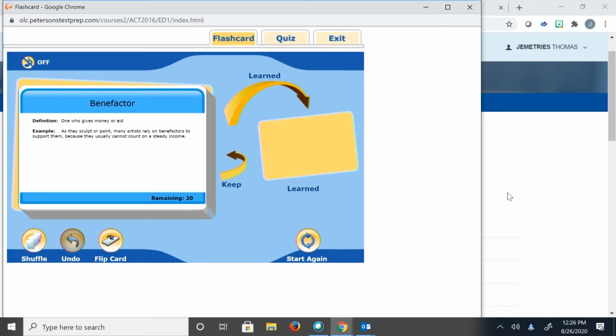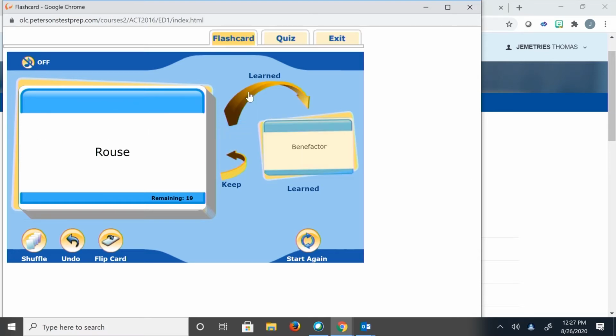Once you feel like you have mastered this, you're going to move the card to the learn stack. Okay, we now have moved benefactor to the learn stack. Okay, the next word is rouse. Do we know what that means? Let's turn it over on the back. To stir up or to excite. The music was loud and had a strong beat, roused the crowd to a screaming frenzy. I don't think I know that word, so I think I need a little more practice. So I'm going to keep that card in the deck. So now I've moved that card to the back of the deck.